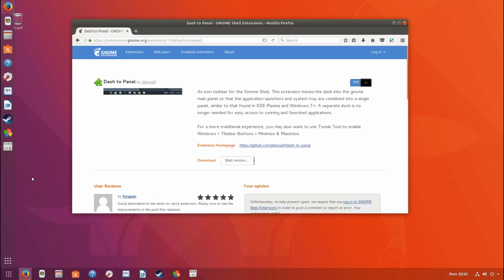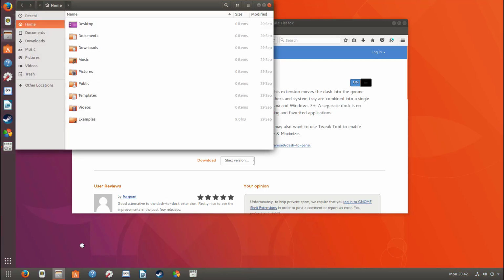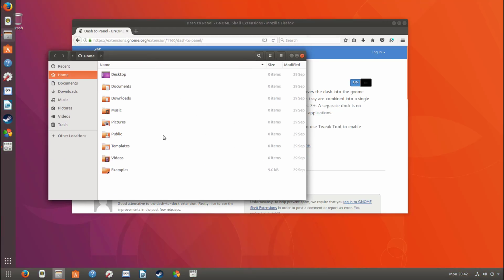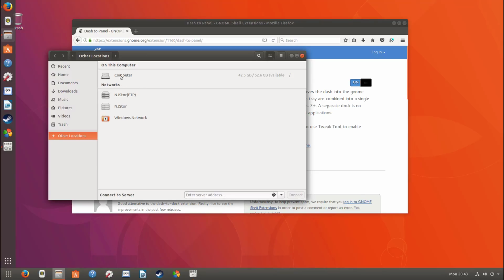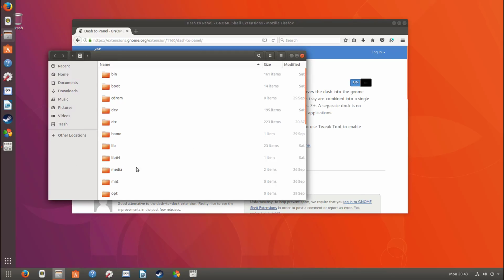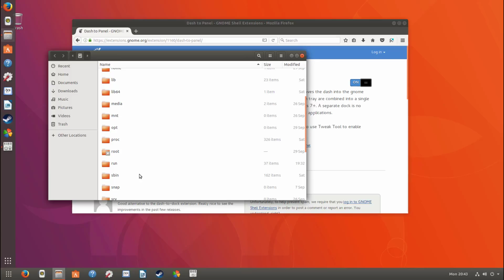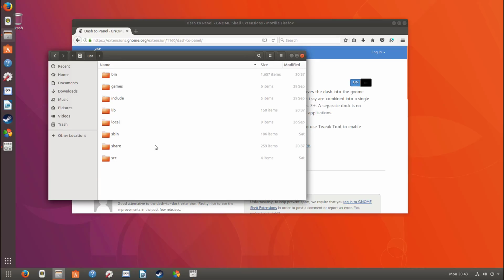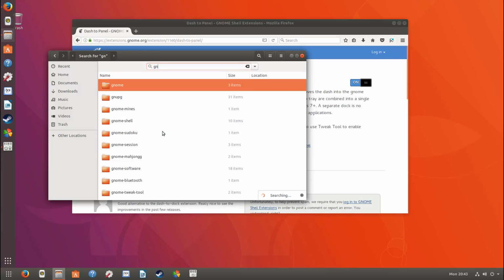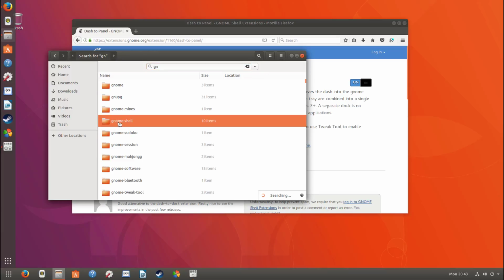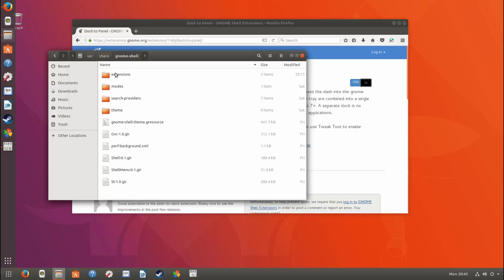In order to do that, we actually need to go into the terminal and rename a particular folder. So I want to start by clicking on the File Explorer here for a quick second. I'm going to click on other locations, and we're going to open up computer. I'm going to go to the user folder, and I'm going to go to share, and I'm going to type in GNOME here. So it's going to be GNOME shell and extensions.